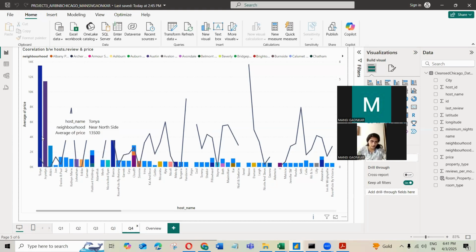So there are various different hosts. The main host here is Tonia, then comes Jocelyn, Britannia. These are all the other host names which have been given.